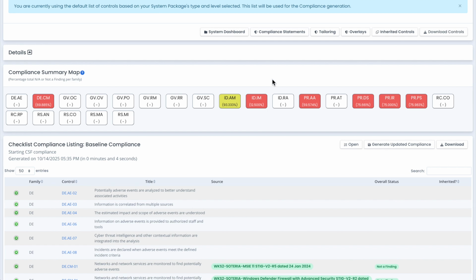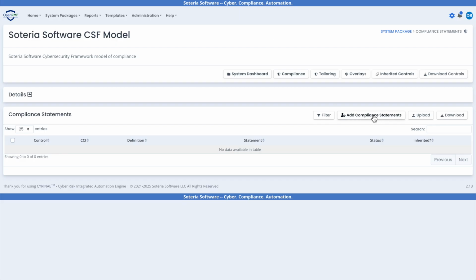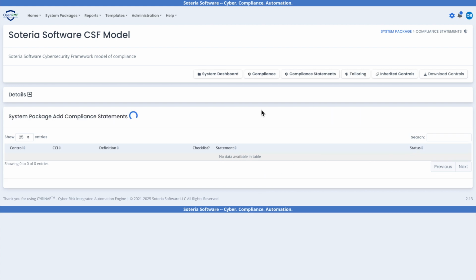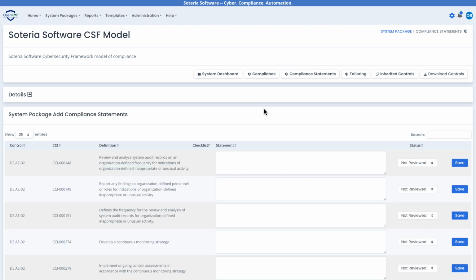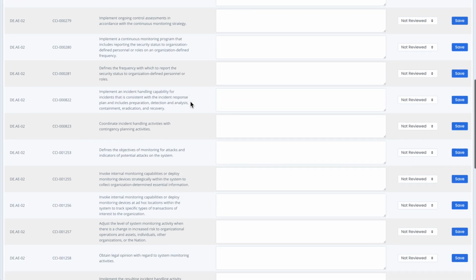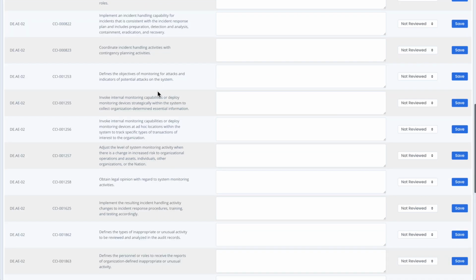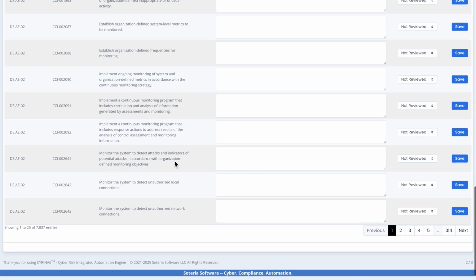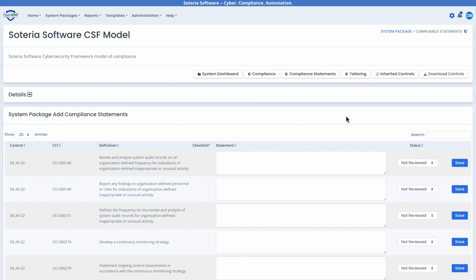If I want to look at compliance statements in the same exact way, I can come through and look at any compliance statements I may have loaded, and then come to add if you want to do it individually. Come through here, look at the different policy, the procedure, what I need to meet, how that works here just the same, and then fill that in accordingly or generate a list and upload that.